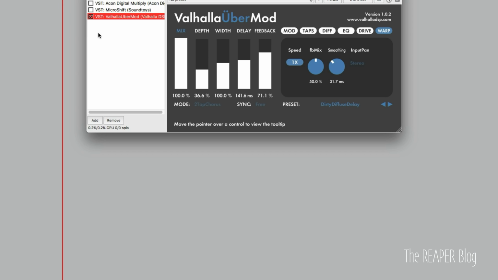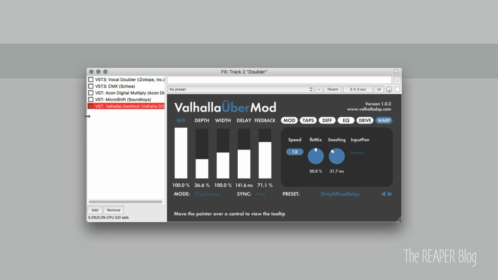So it's a delay, it's a doubler, it's a reverb. It can do all kinds of weird things. It's one of the weirdest modulation plugins out there, and I love it.